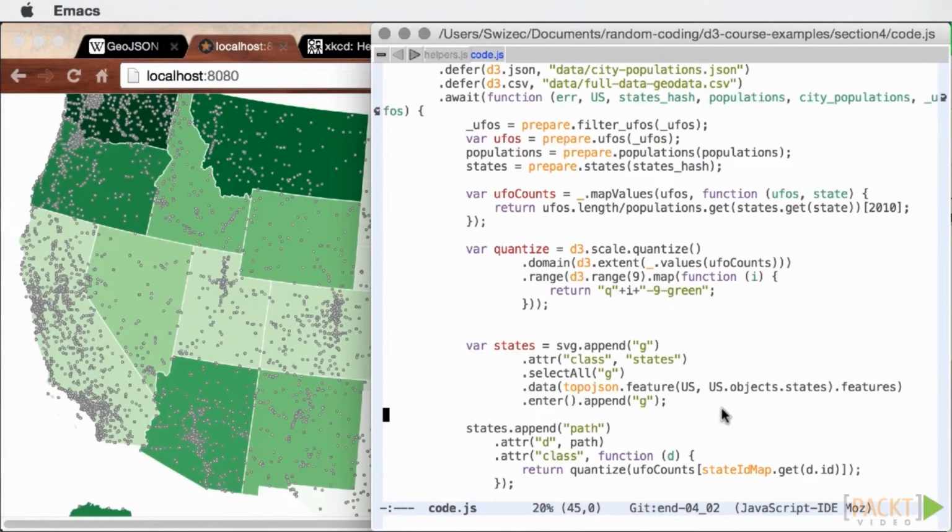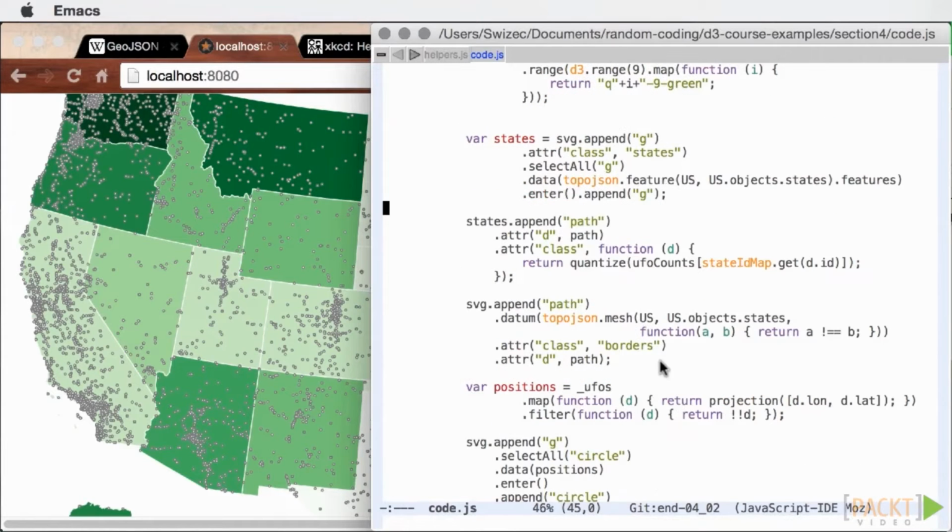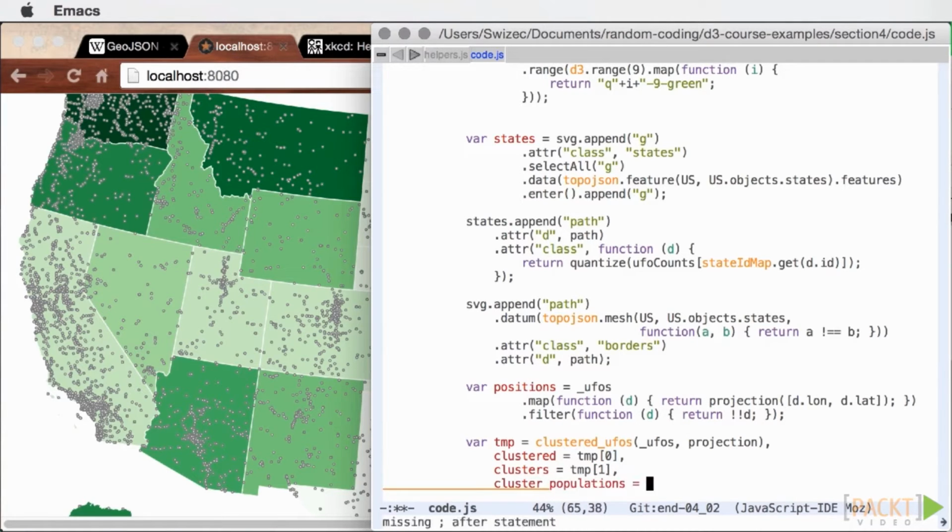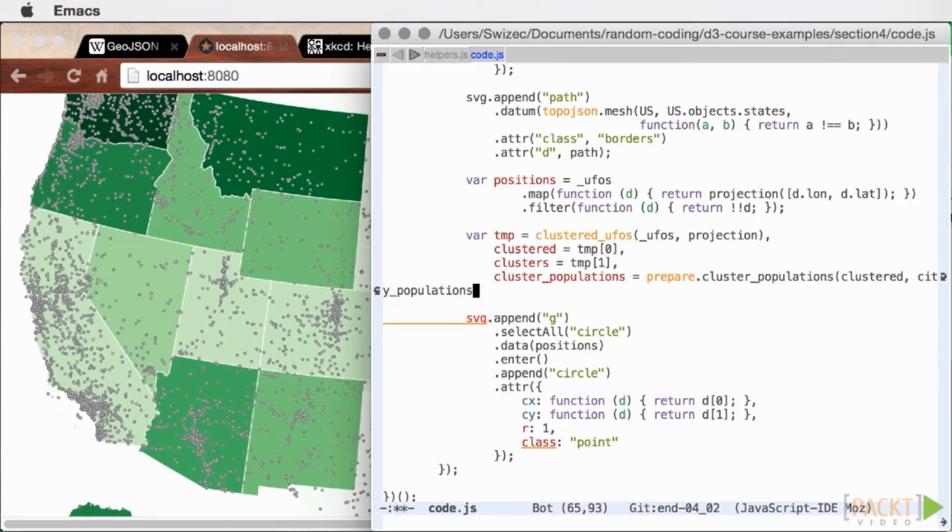Now we can add the clustering code in front of the section that draws UFO dots. Actually, we just have to make a few function calls. We'll add the meat of the logic into the helpers file. Clustered UFOs will return a collection of clusters, an array of labeled sightings tagged with clusters. Cluster populations will sum up the total population in every cluster.